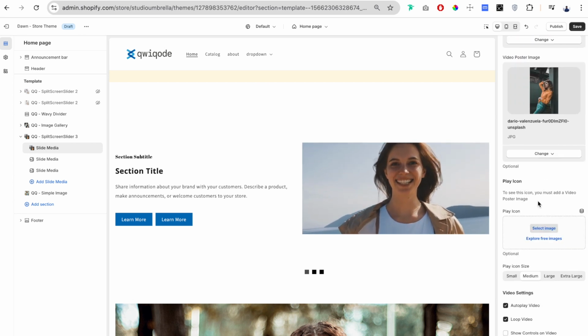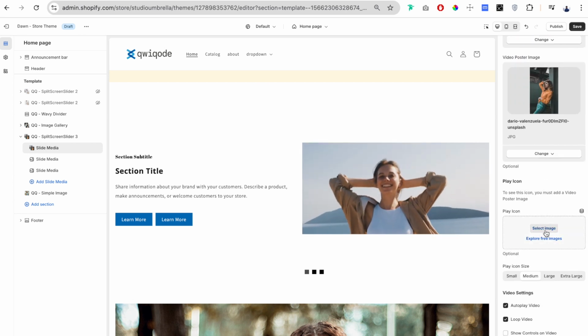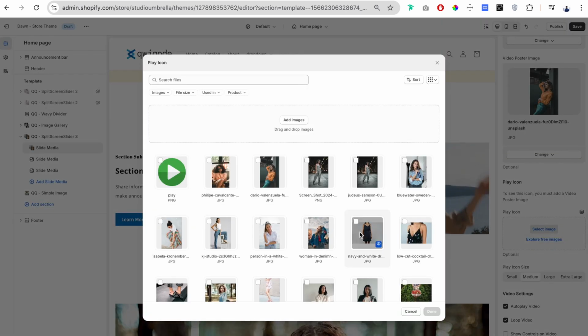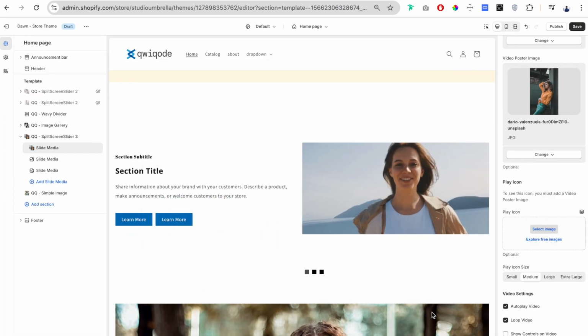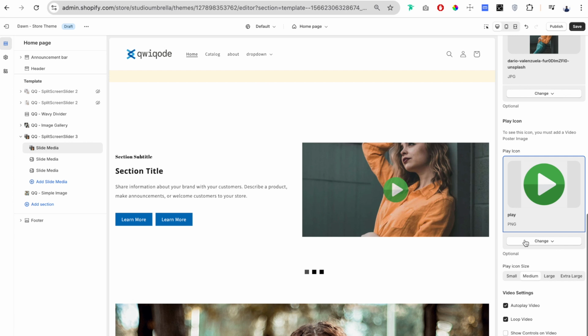Next, we have the play icon settings. And the first one is a custom play icon. So this is in case you want to use your own icon. You can select it from here, okay? And next, we have the play icon size. It can be medium, small, large, or extra large like this.